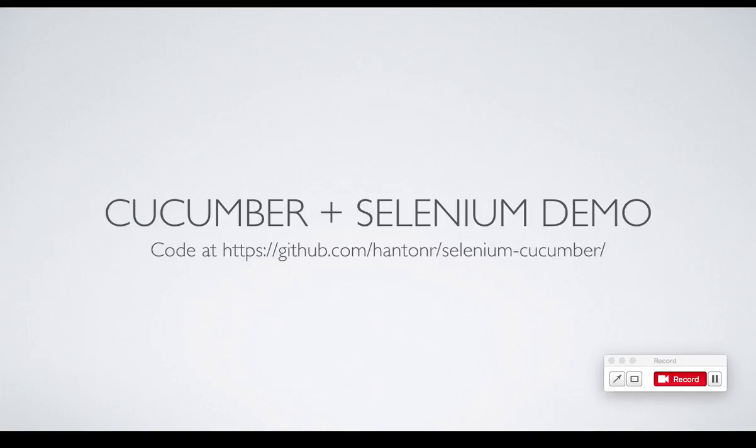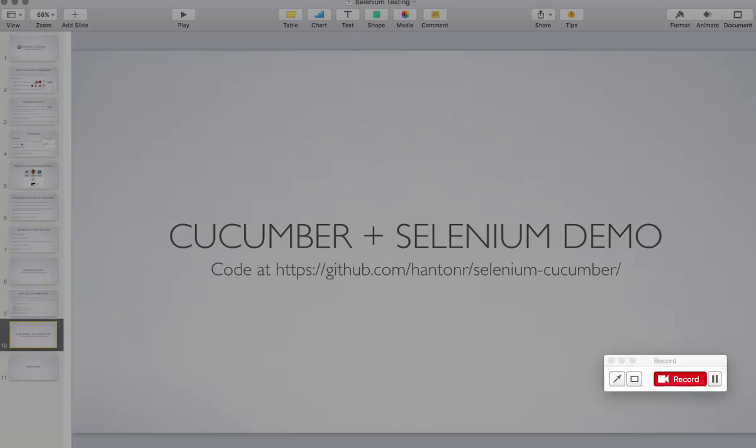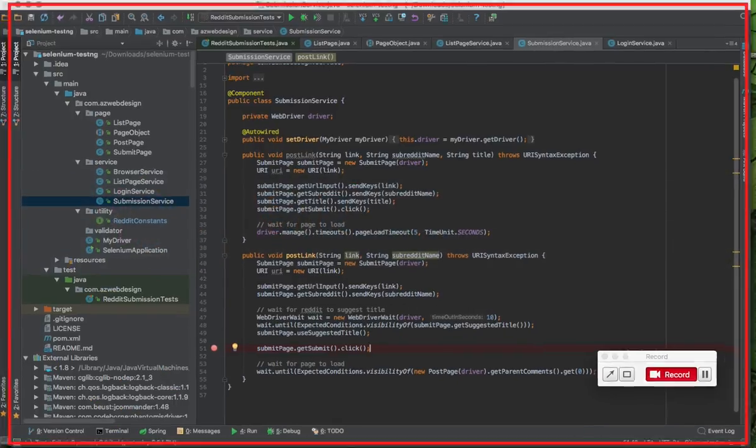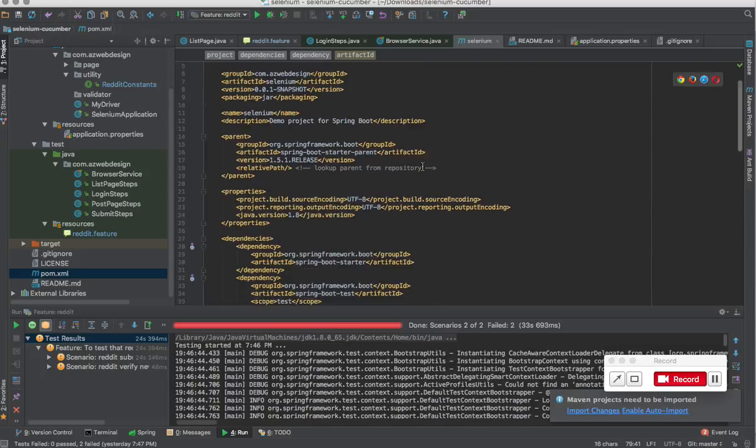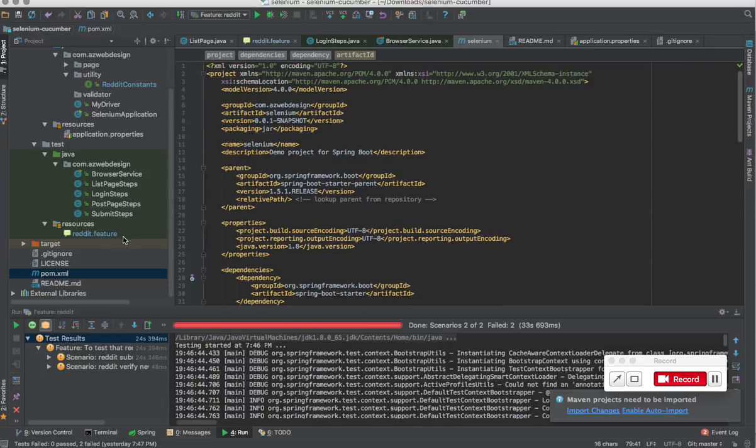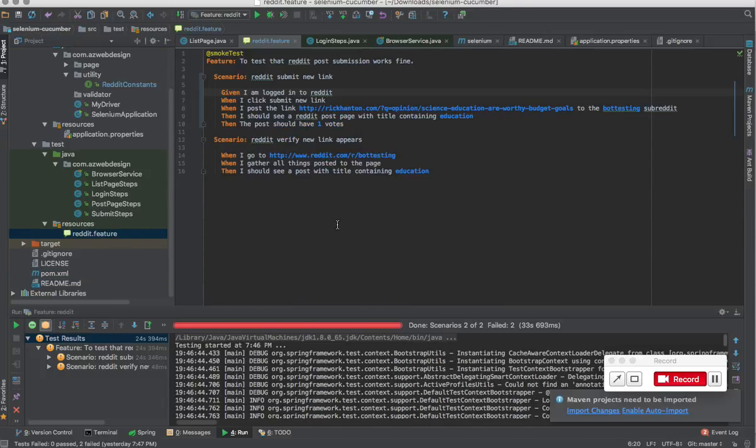So, I have the second one, same GitHub, except this one is Selenium Cucumber, instead of Selenium TestNG. So here's Cucumber, pretty much the same imports, everything the same, except now we don't have that test class anymore, I got rid of that. And we just have this .feature file.